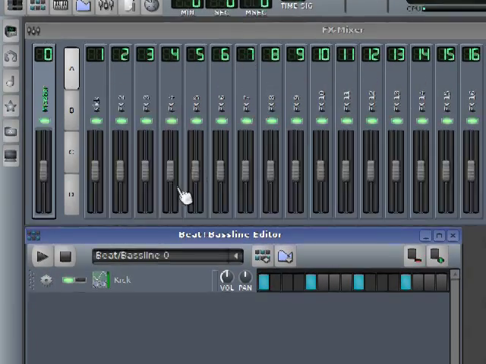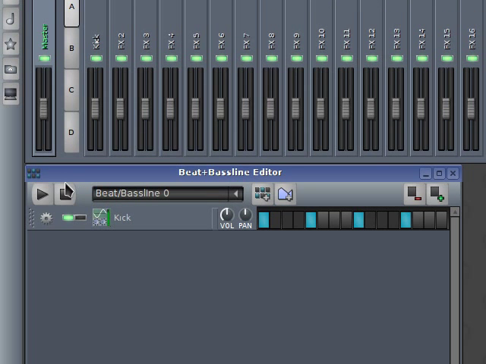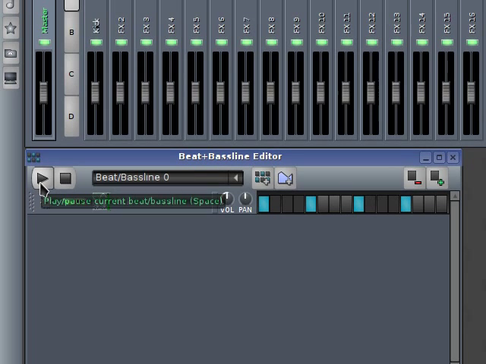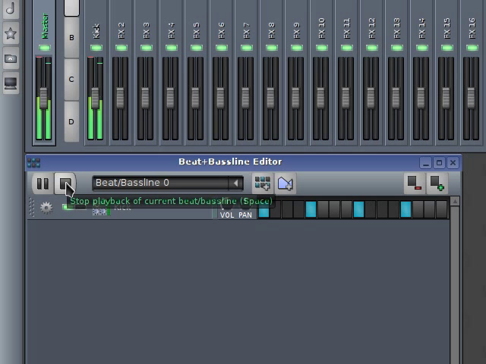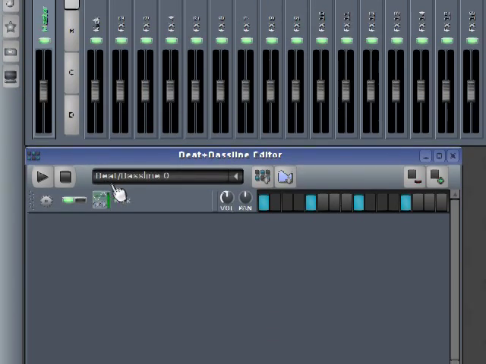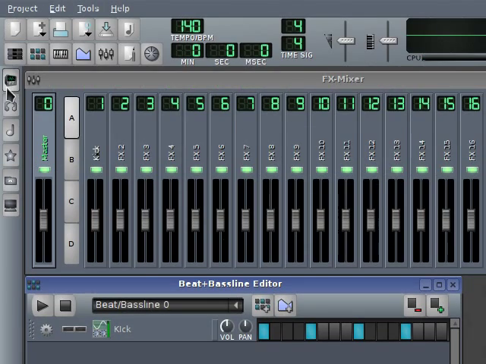All right, so in the last episode we made a kick drum that sounded like this. As you can see, it's not perfectly balanced in pan, but we're going to be taking care of that later. For now, I'm going to just mute this track.